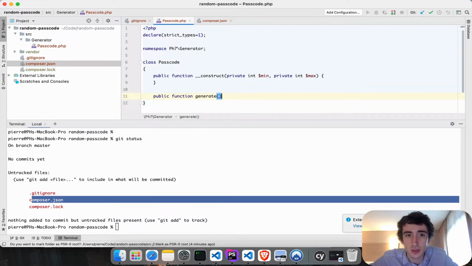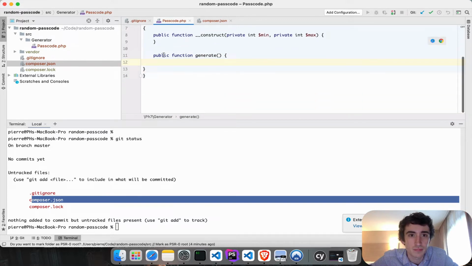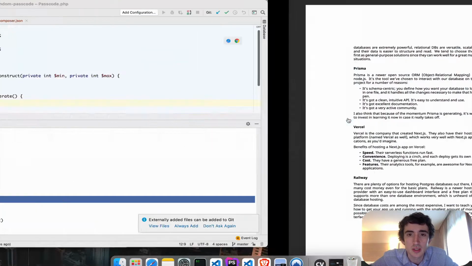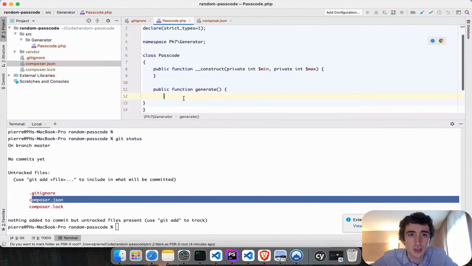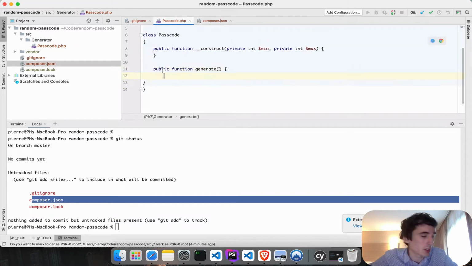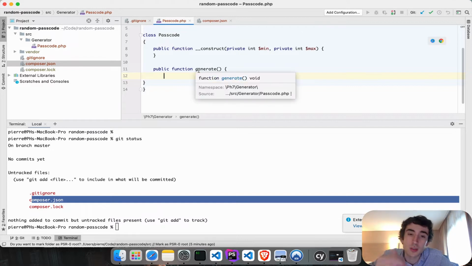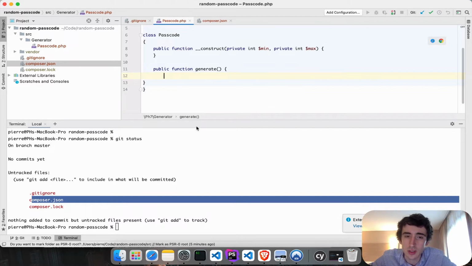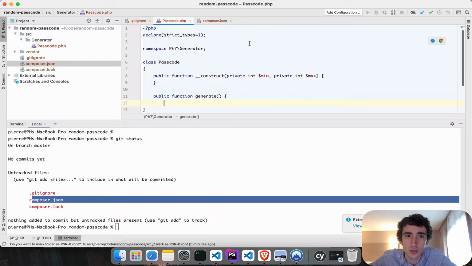Yes, and it will just generate. The public function generate. Yeah, it won't do much. Just generate. Oh, sorry. It will just generate our passcode actually. So to generate our passcode, I was looking at what's the best way to generate a passcode, and the best way to do it.